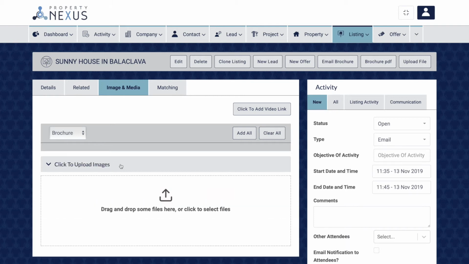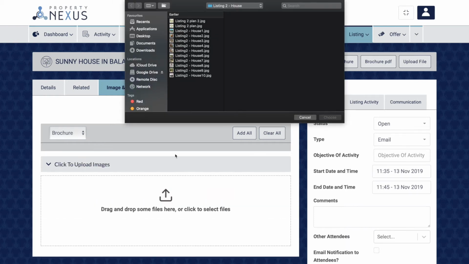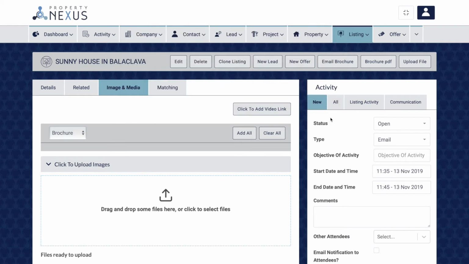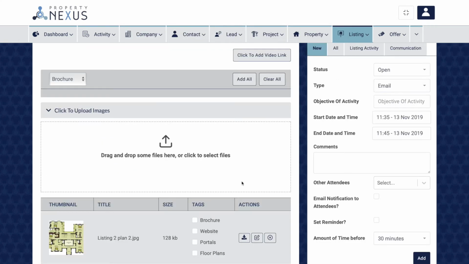To add images, go to the Image and Media tab in the listing record page and click on the Click to Upload Images section. You can then either drag and drop photo files to this box or click on it to bring the Files search box. Select the image you want to upload to this listing and click the Upload button. The image will be added to this section below, showing you a thumbnail of the image and details, as well as a series of tags and buttons to download, edit, or delete the image.